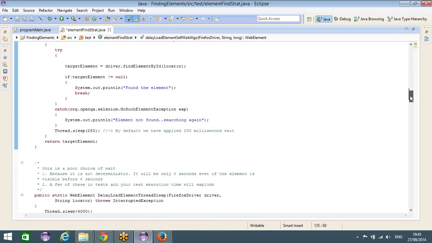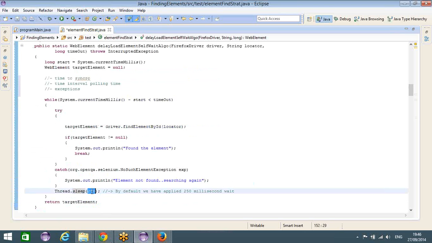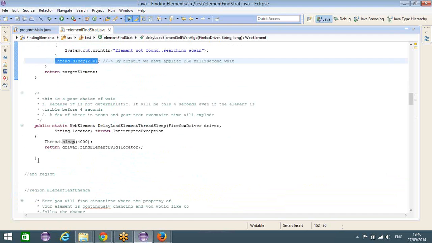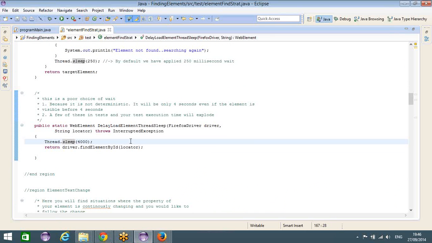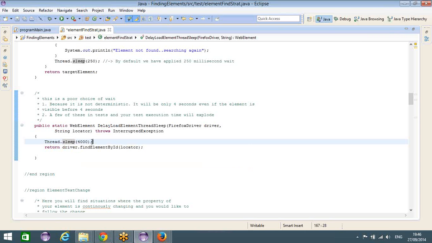Now after this we will move on to a very specific example. We will use another method to find a delay loaded element, and the other method is using the thread.sleep method. So here in the previous method we were continuously polling for an element. We were continuously polling after every 250 milliseconds. We were trying to find the element on the web page, right? Now there is another method where we can specify a fixed amount of time. Let's say I specify that I will wait at least for 4 seconds, and I will do nothing in those 4 seconds, and after the 4 seconds are over I will try to find the element.